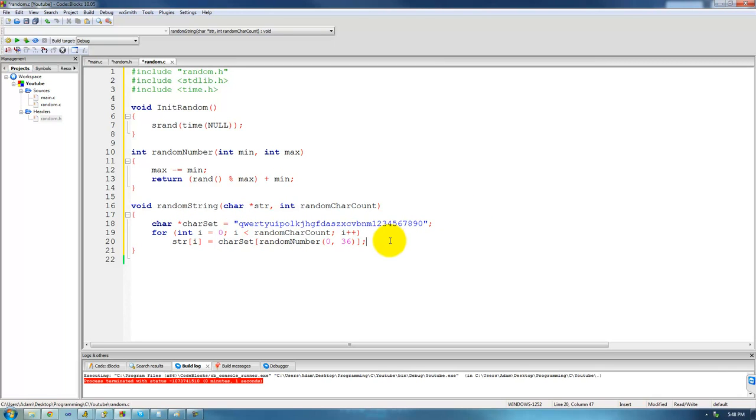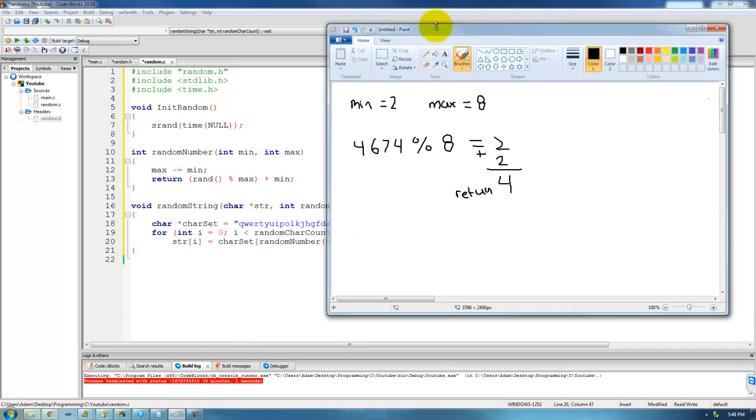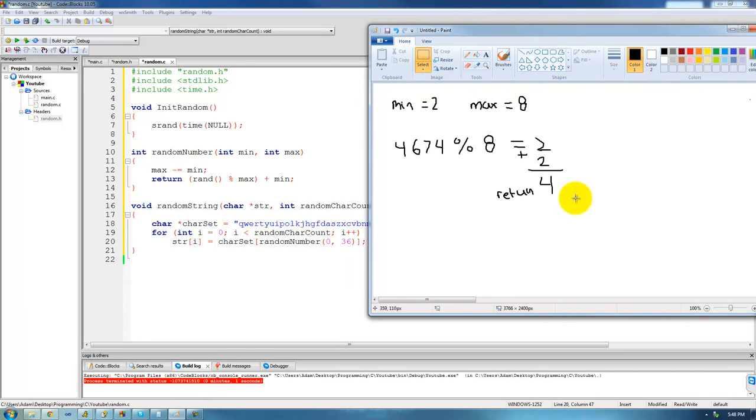Alright, so basically what this is going to do is just go through all of the characters inside of this string that the caller wants us to fill with random characters and make them a random character. So let me just go ahead and walk through this code right here so that you understand what's going on. So let me just go ahead and delete this.